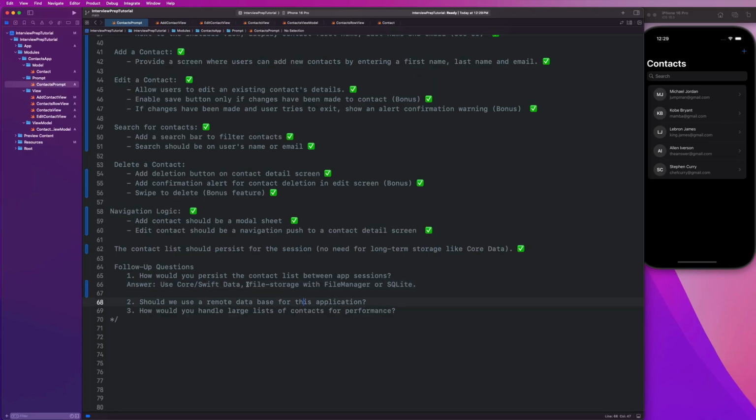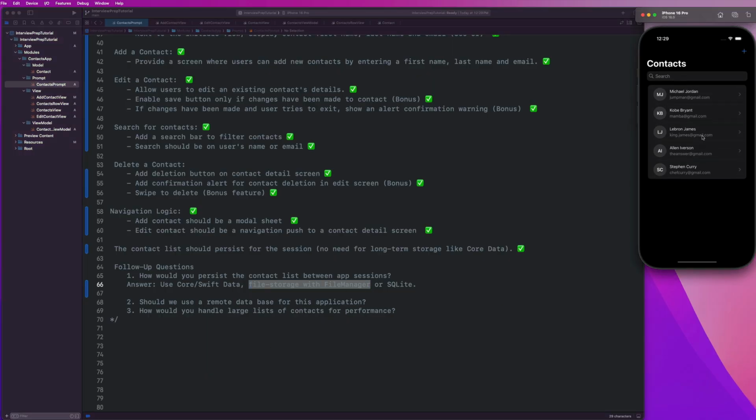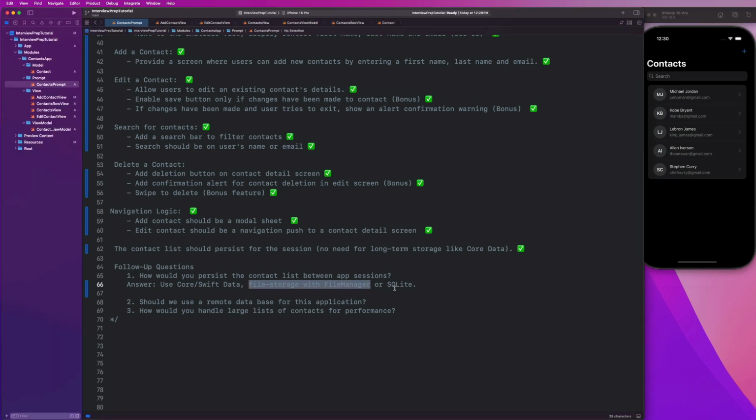I think for something like this, we could probably just use file storage with the file manager and write all of these contact informations to a JSON file in the file storage of our application. We would then implement something like a cache where we would have the functionality to save and retrieve data from our file storage. And lastly, we could potentially use SQLite.